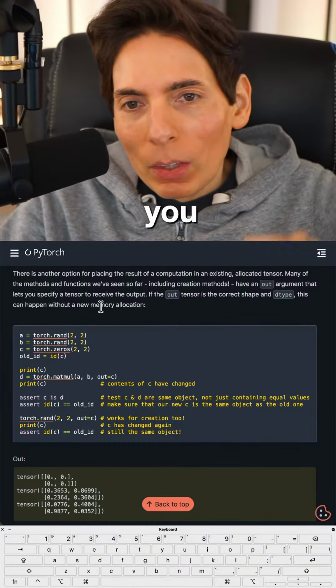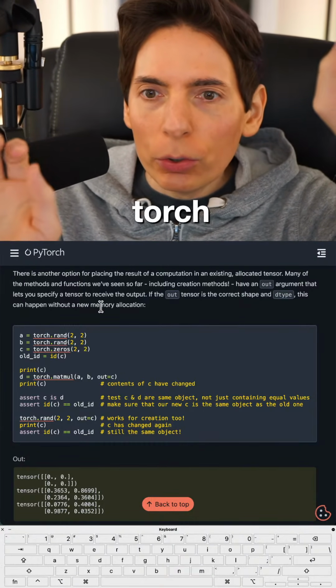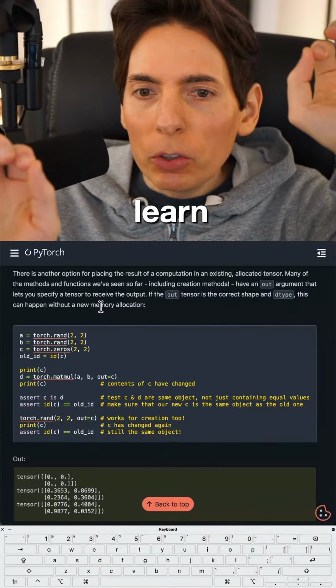So we're going through all the PyTorch tutorials. We're gonna learn some new ways.